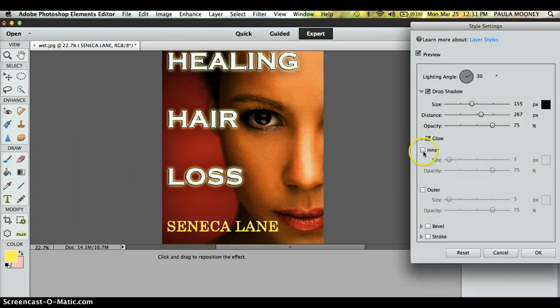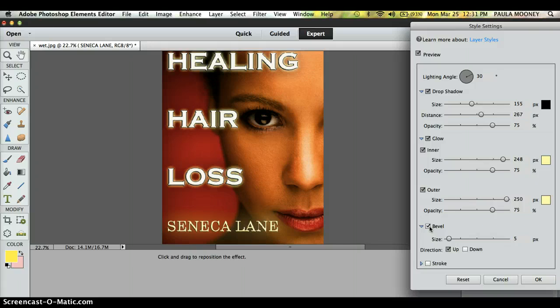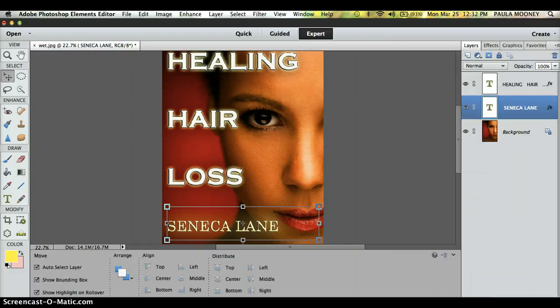The glow, I just really like the glows. You see what it did there? That really made it look even more white. But I like that glow right there. Bevel, yeah, kind of cute. Stroke, I think I'll take the stroke off of that. And we're going to say OK.